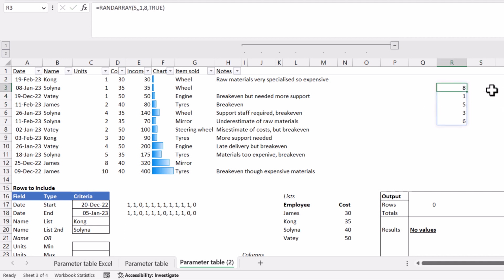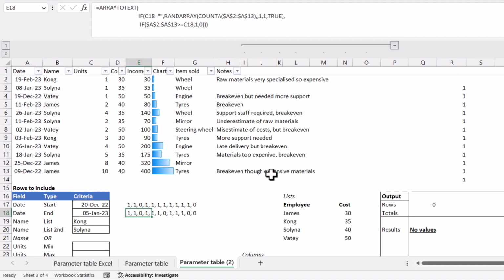Now, where I was tricky was I did start minimum 1, maximum 1, so it's just going to give me 1s, and it's going to be doing that for a total number of rows of COUNTA of all of this. So however many rows there are, it's going to be doing it for that many rows. And then I'm doing ARRAYTOTEXT to convert that into one single cell.